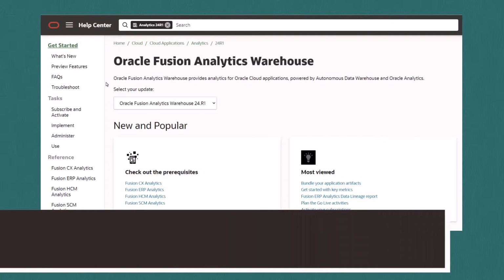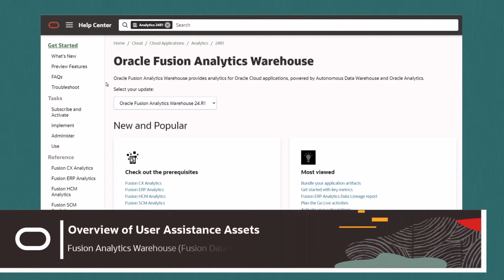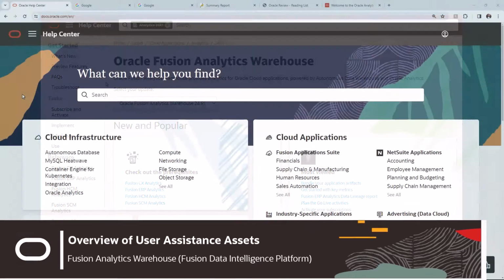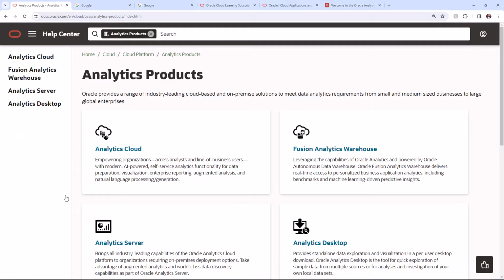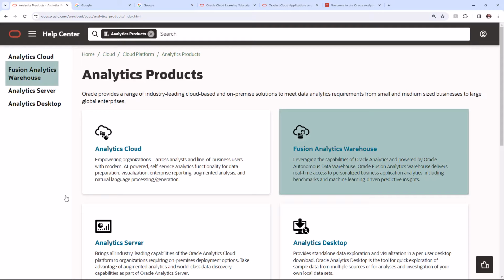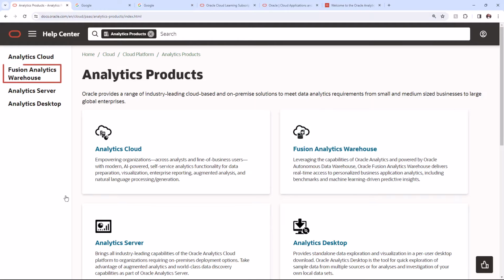You can find the user assistance assets for Oracle Fusion Analytics Warehouse in the Oracle Help Center at docs.oracle.com. From the home page, click Oracle Analytics to navigate to the Analytics Products landing page, and then click the Fusion Analytics Warehouse left nav link or product card to open the Fusion Analytics Warehouse library.